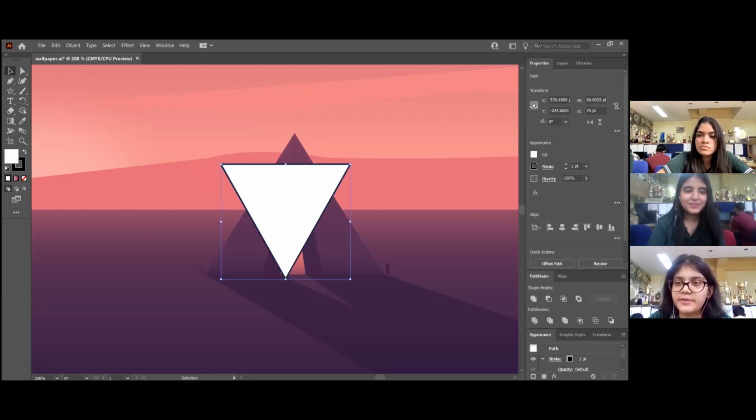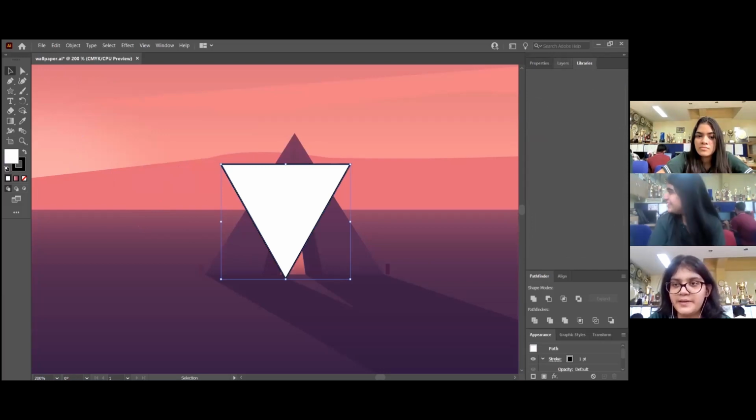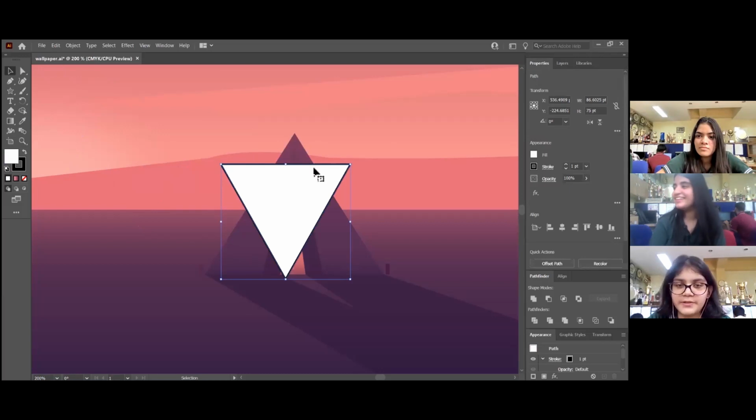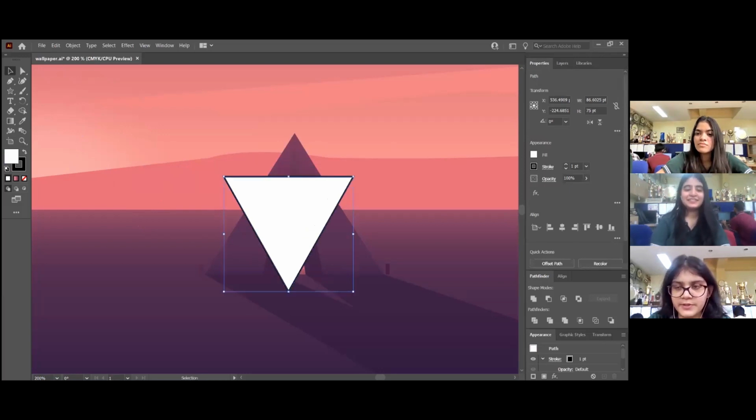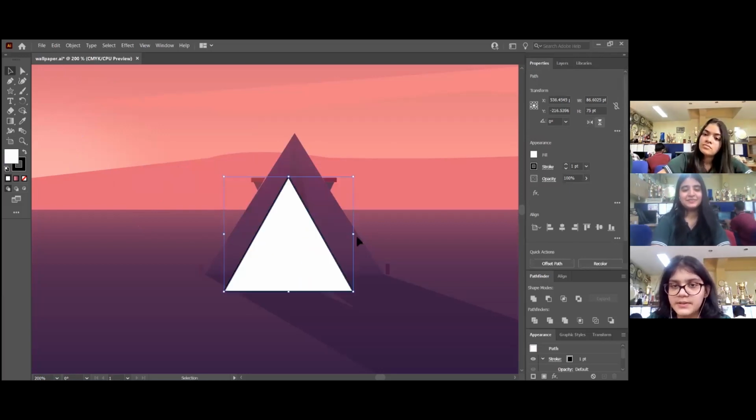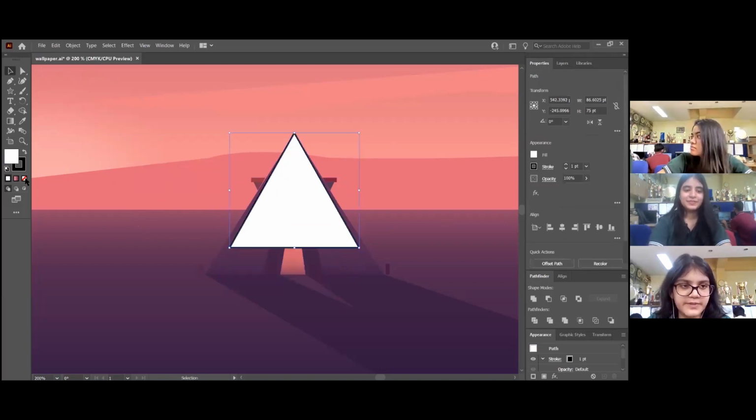Now you go to the properties panel. This is the properties panel. This one is the layers one, and this one is for libraries. And as a beginner, you won't be using libraries a lot, so that's not what we're going to be focusing on. Okay, so I'll just flip it vertically, remove the fill.